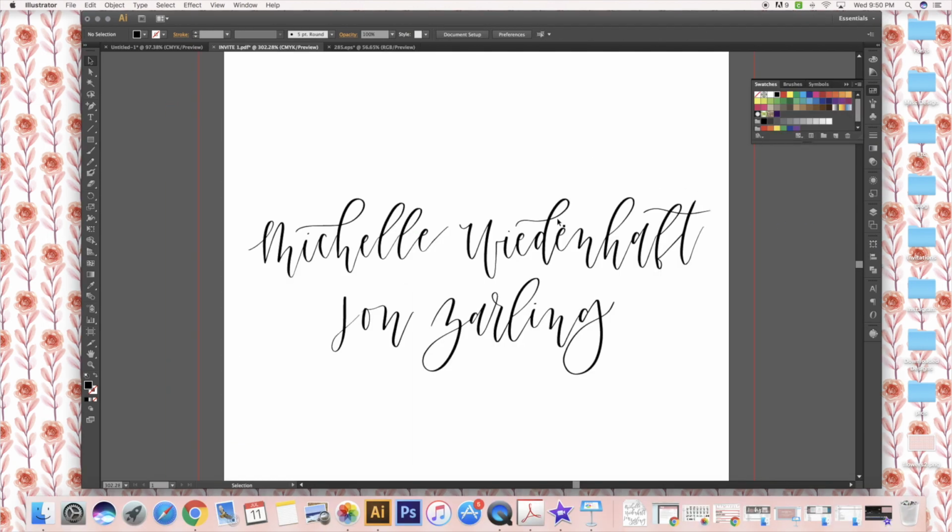So now you have perfectly vectorized calligraphy. Some things still need to be changed a little bit, but now you're able to change the colors and make it bigger or smaller if you want. That is the purpose of vectorizing: to make it really crisp and clean, and to be able to change the colors.